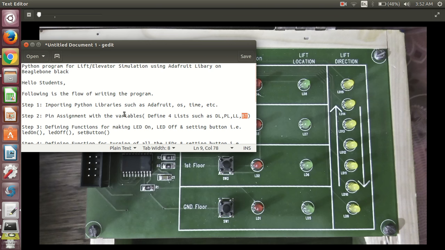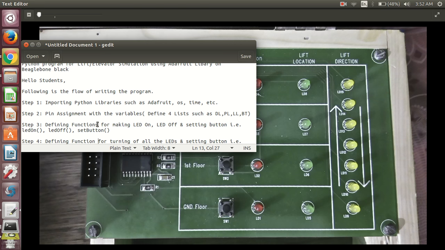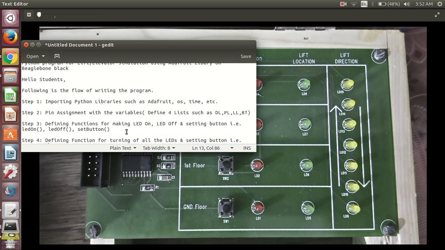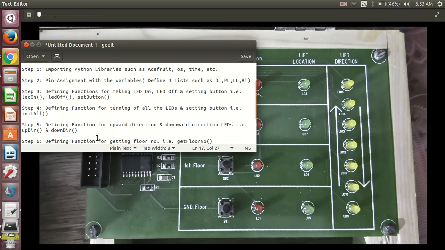After that the next step is defining the functions for making an LED on and LED off, and setting the button. So here we can define LED on, LED off and set button functions. Later we will see the definition. Then in step 4 we have to define a function for turning off all the LEDs and setting the button. So we'll define the init all function here in which we will turn off all the LEDs and set the button. Then in step 5 we'll define functions for upward direction and downward direction LEDs. So here we'll define the up dir function and the down dir function.